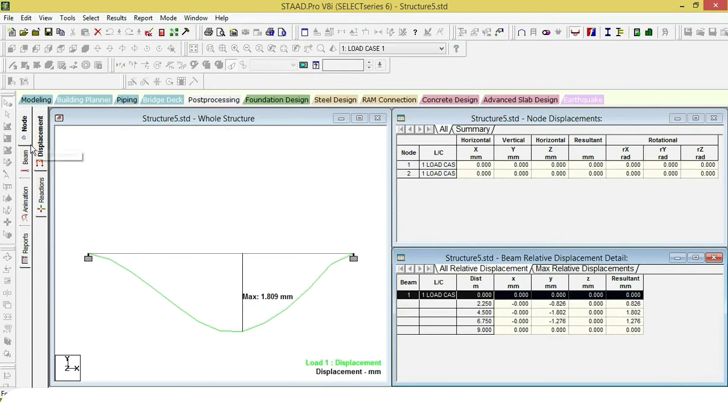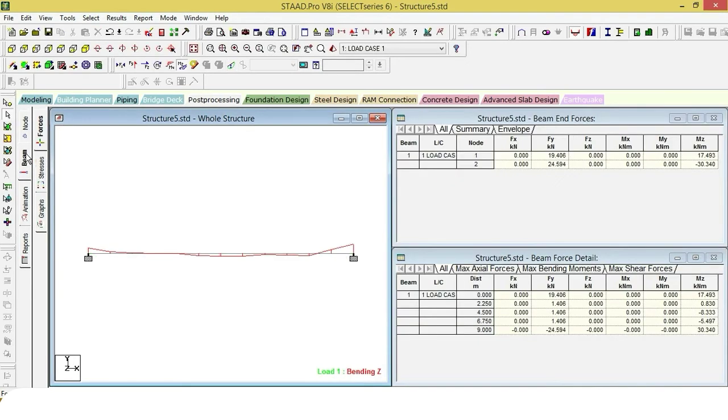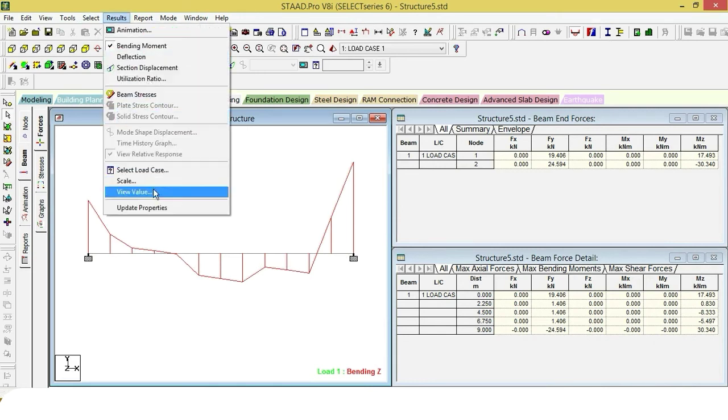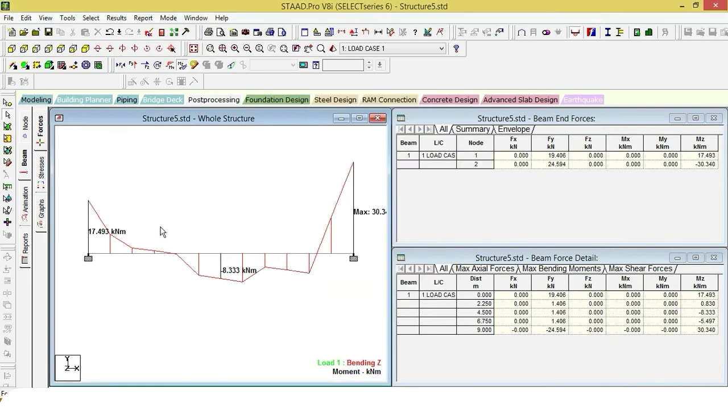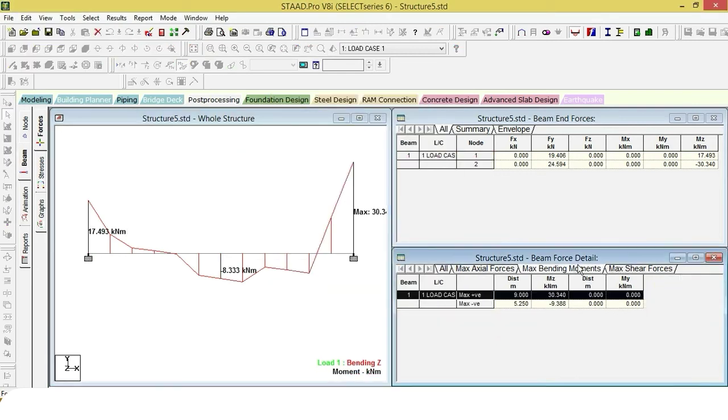For seeing the bending moment diagram, you can see here. So this is the bending moment diagram. To see the result values, go to results and view value, and shear ends, we have to click all this and annotate. Okay, close. So these are the values. You can see the direct values in here also. Bending moment is 17.493, so 17.493 and 8 points like this. We can see the bending moment in the direction of Z.